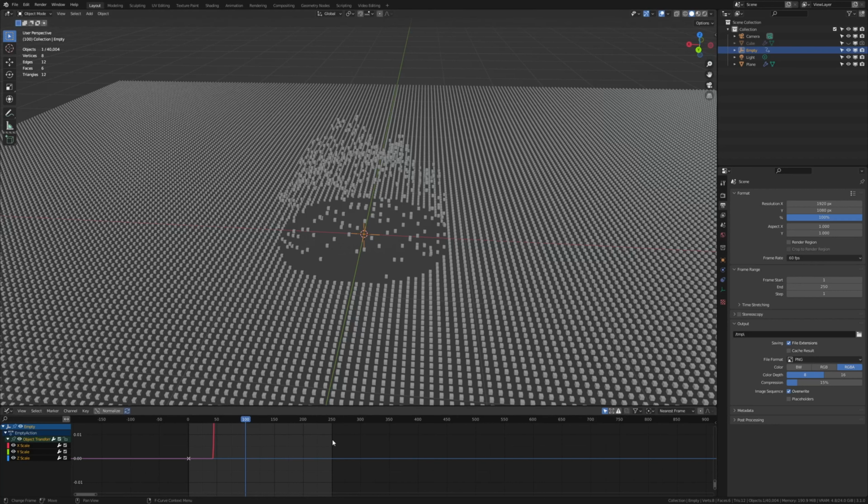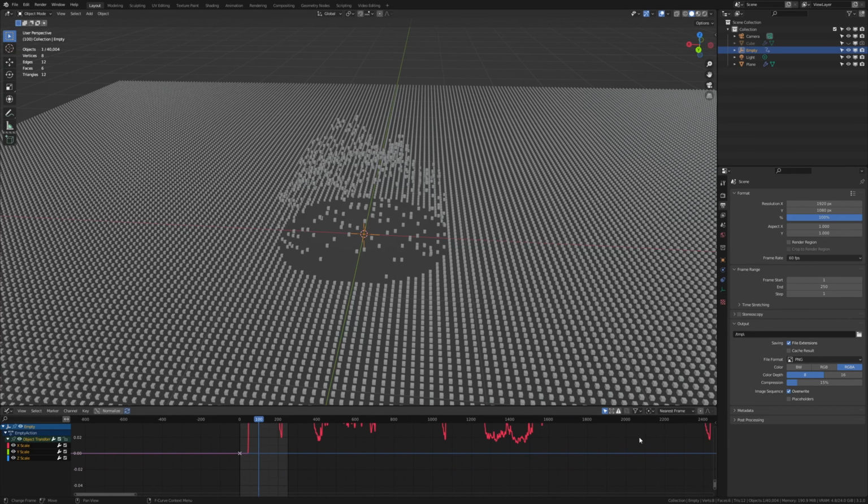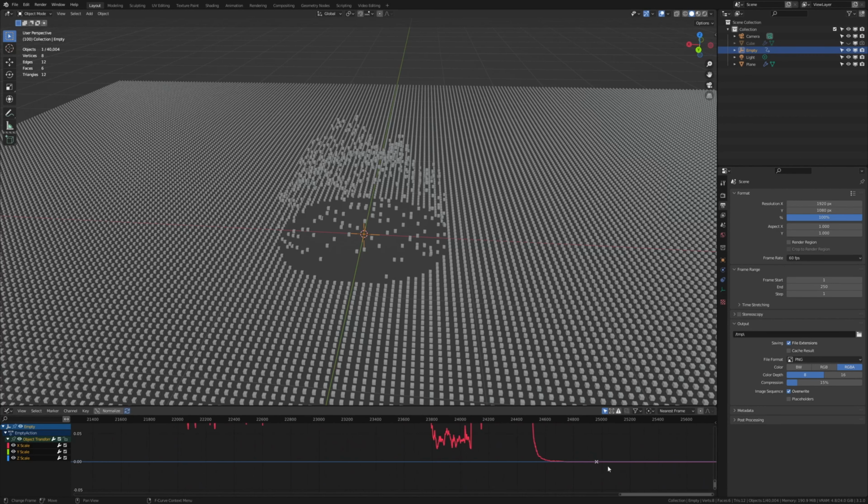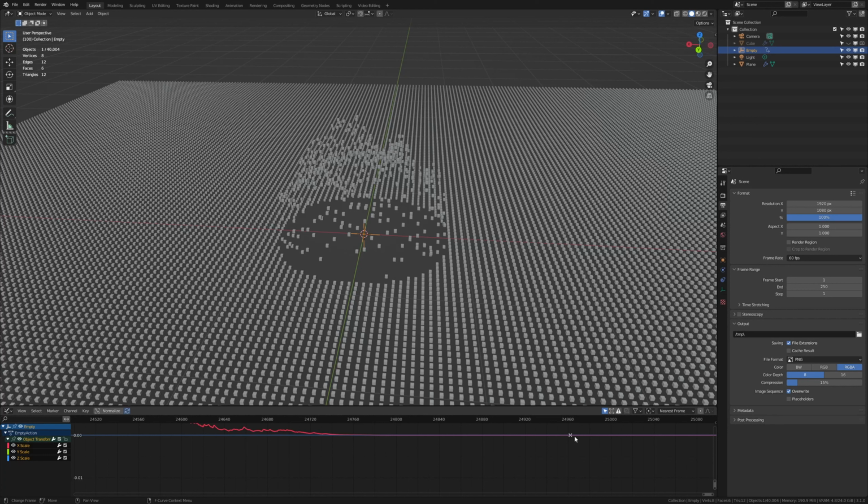And as you can see, the end frame is still 250. If you want to have the entire song animated, just press A and delete on the numpad, and the X marks the end of the song. Now I'm not going to render the full song for the sake of this tutorial. I'm just going to render to frame 600.